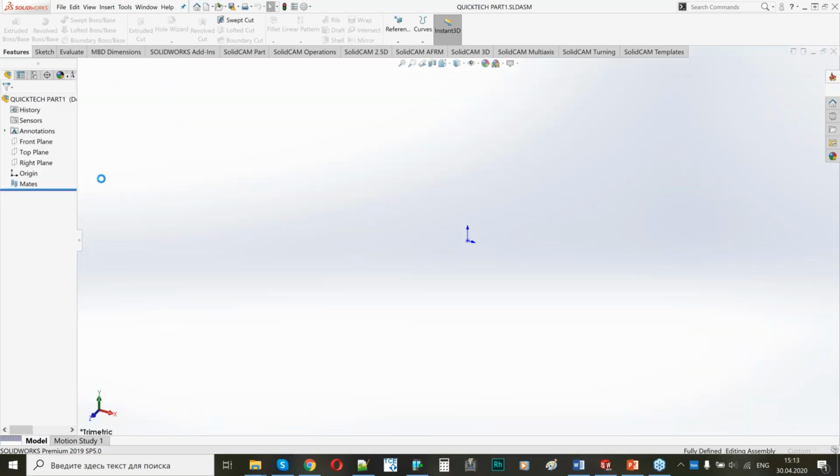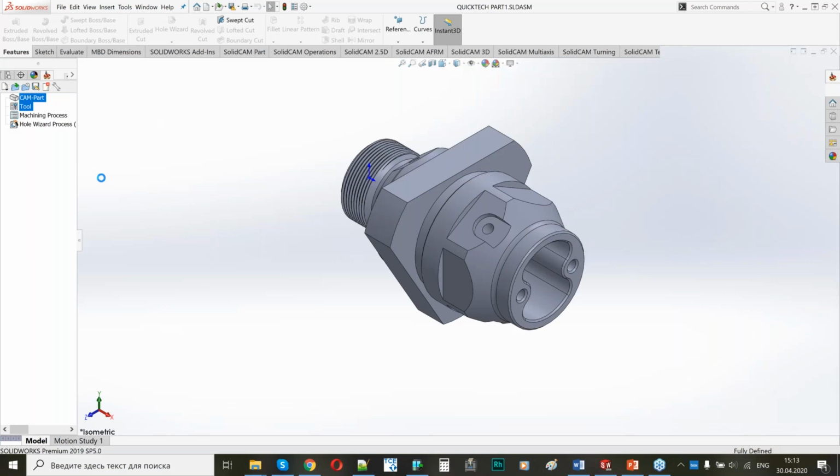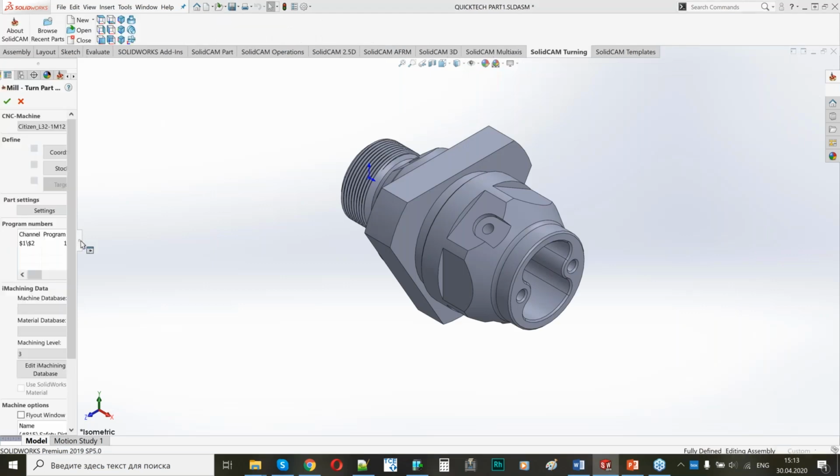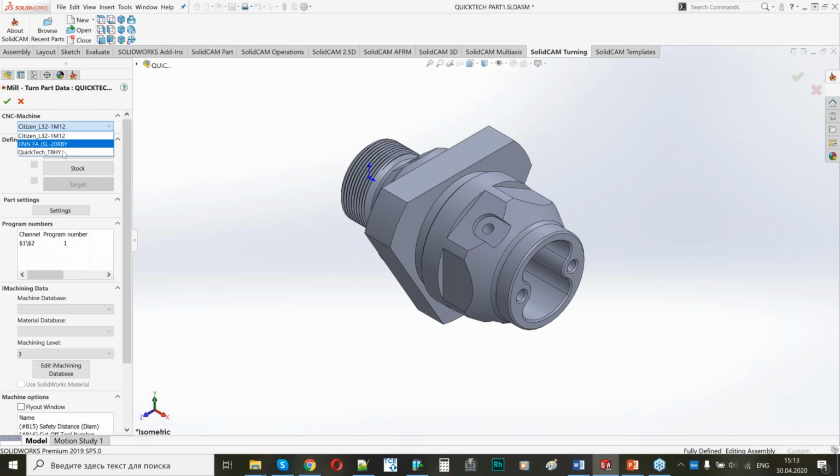And the second preparation step is similar to the steps in a workshop. I should choose the machine. As you can see, today we will use 3 machines. I will start from the QuickTech machine. Later we will make a quick review of it. So I'll choose it.